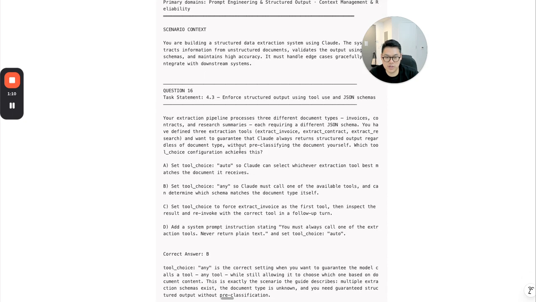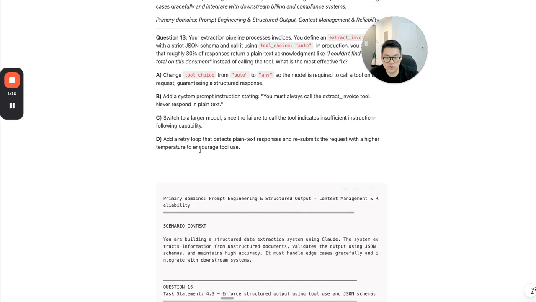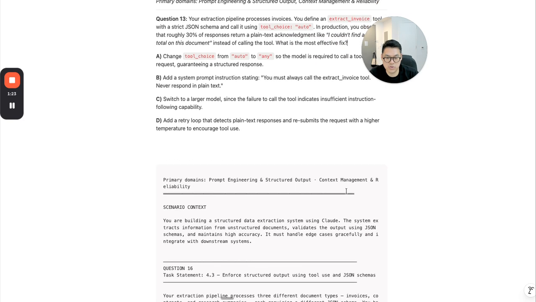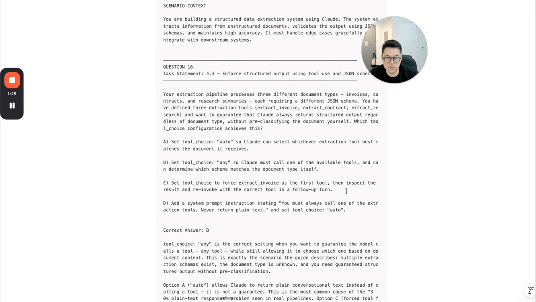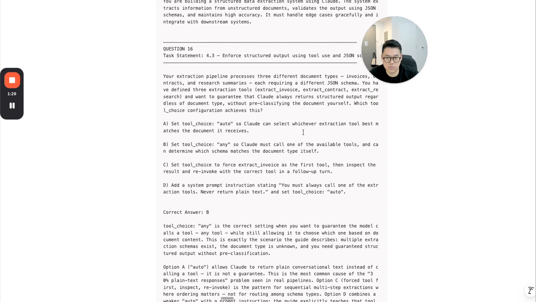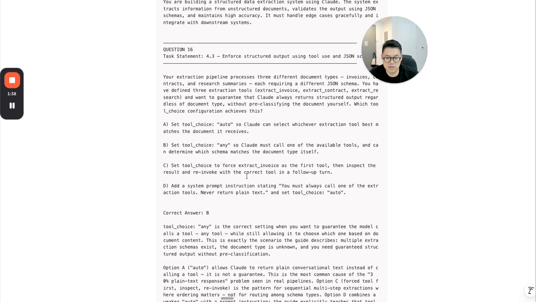So I am going to paste this out. So your extraction pipeline is different. Okay, which tool choice? Okay, so it's the effective choice. Hang on, which tool choice configuration chooses? A, B, C, D.